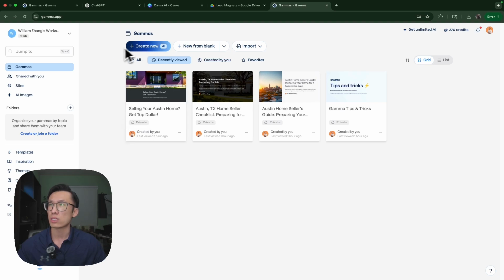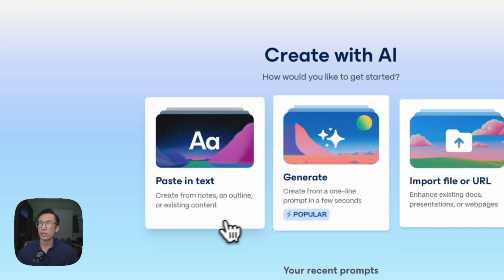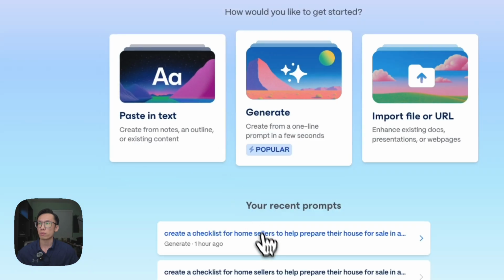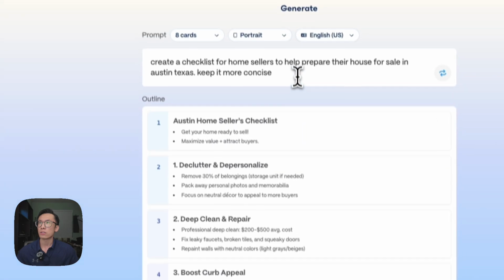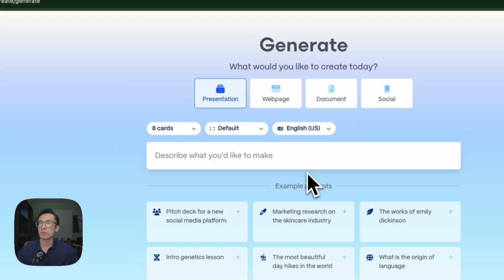But what I do is I like to use the create new button right here, and then I'll use generate. I'm going to show you, I already did the prompt before. I'm going to show this prompt right here, so you can use this one. I'm going to generate it just one more time to show you.